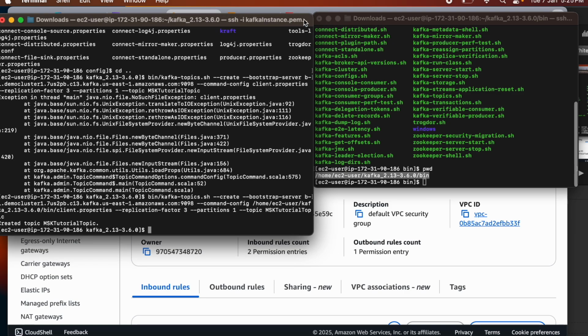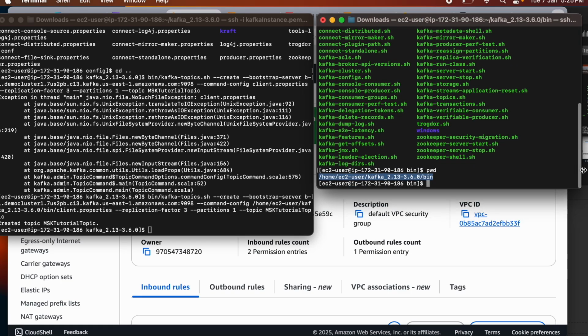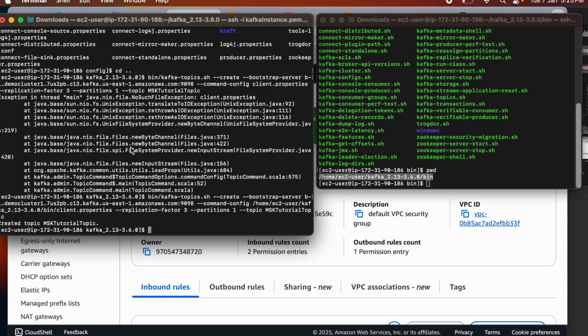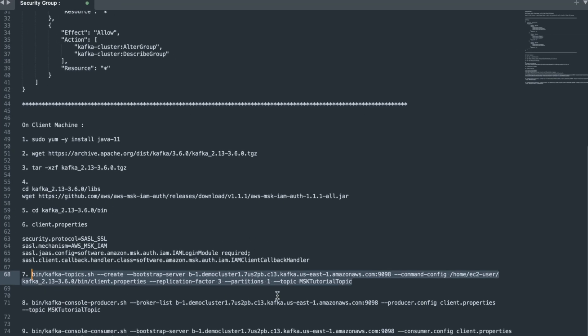So next thing we will do is, I have these two SSH sessions logged into the same EC2 instance. Here I will create a producer. A console producer basically lets you produce messages from your console, and here I will create a console consumer to consume these messages from the same topic. The commands for the same I have listed here. So here I'll just modify this as well to add the path to client.properties, and here as well.